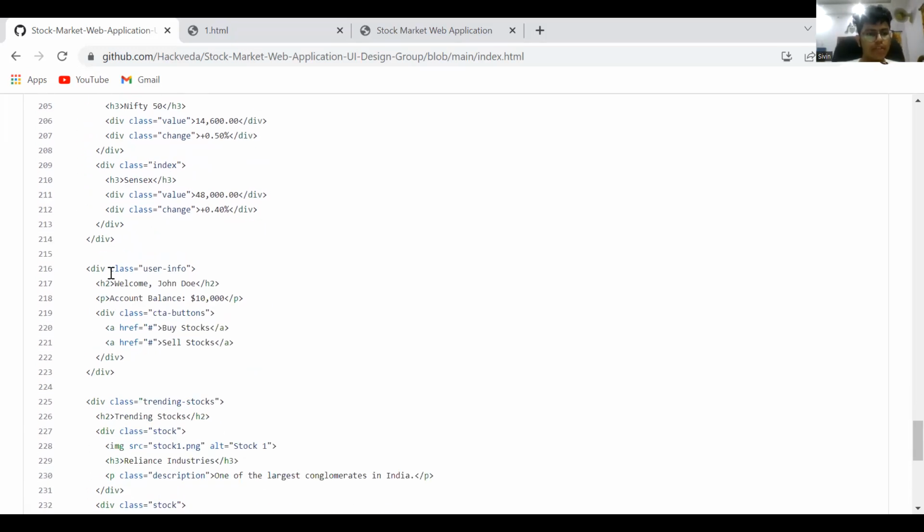Coming to the next division, we have the user info. There we can say welcome John Doe, who is the user, his name will be shown here, and the account balance is given. And we have given another class for CTA buttons. So this A is the anchor tag.